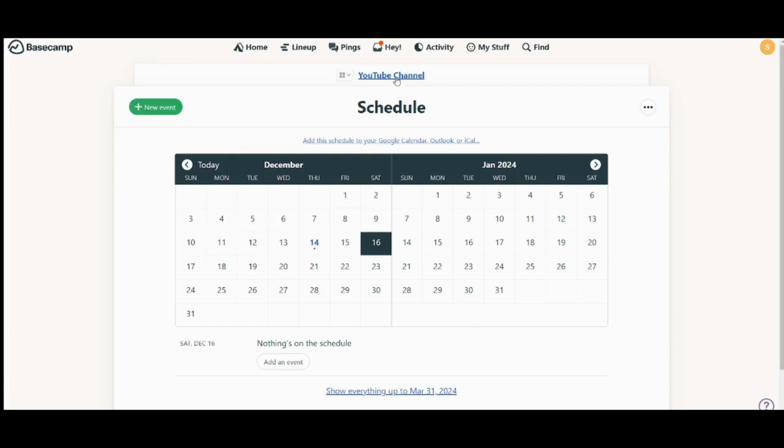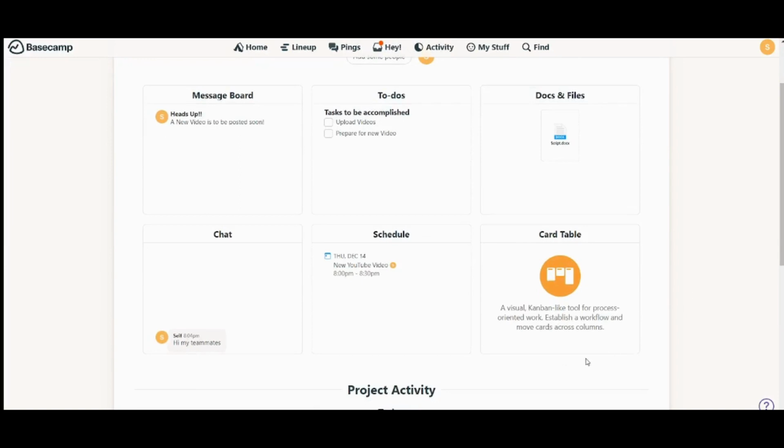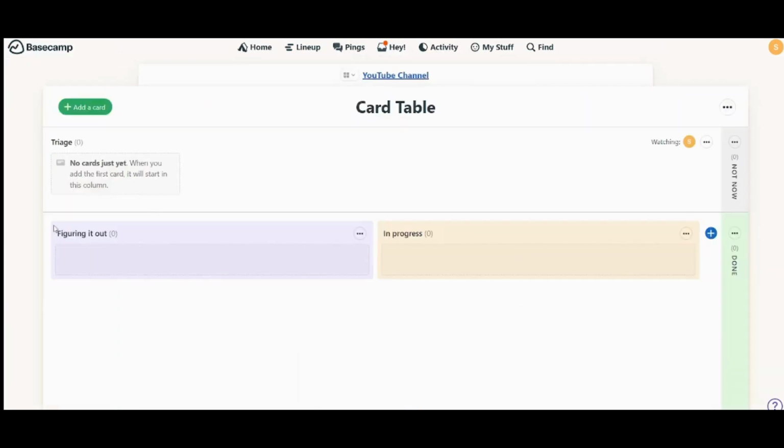Now let's return back and see the last element, which is card table. It really has the same function of to-dos. However, it's more interactive and it's more attractive. So let's check how. Here you can see that you have two main categories, which are not now, or done.